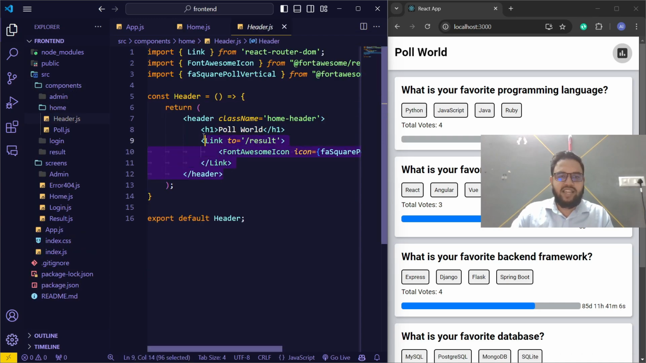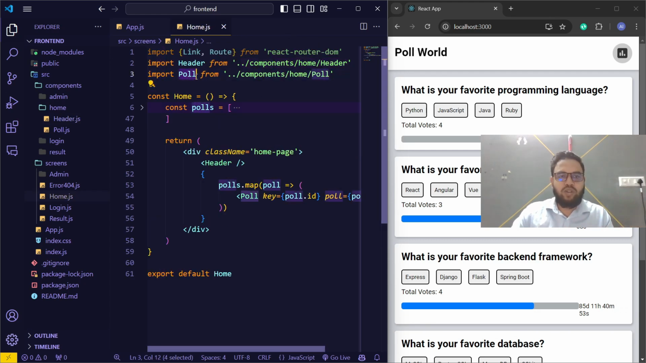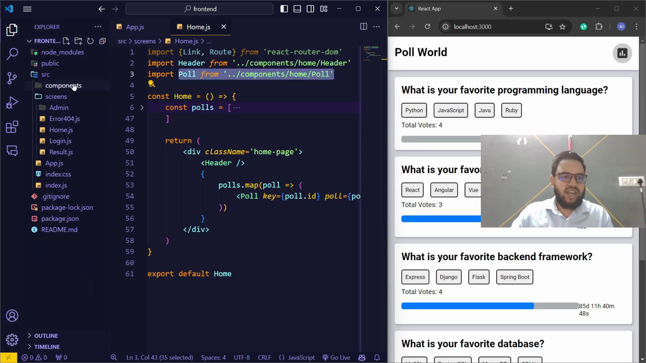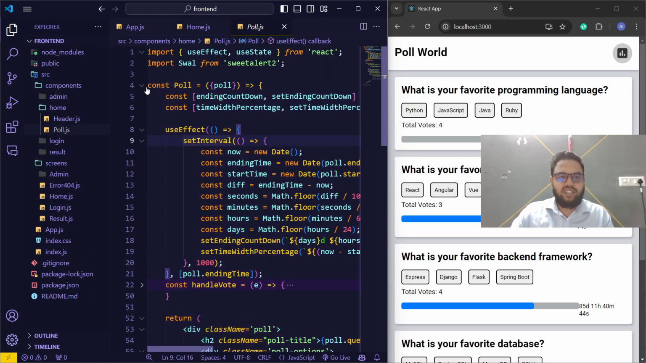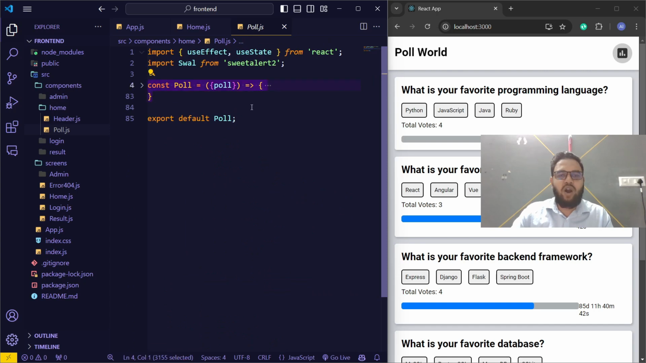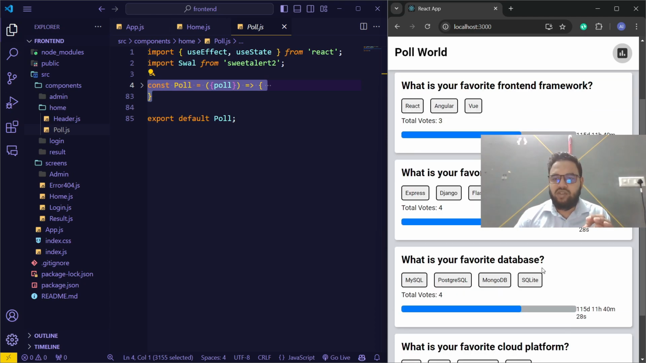This is basic HTML code which is showing this UI. This home header class is used in our CSS file to design this. Then let's check our poll component, which is coming from components home poll. So there is a components home and poll.js file. This poll component is handling all the tasks related to this poll UI. Each of these cards is a poll component. 1, 2, 3, 4, 5.